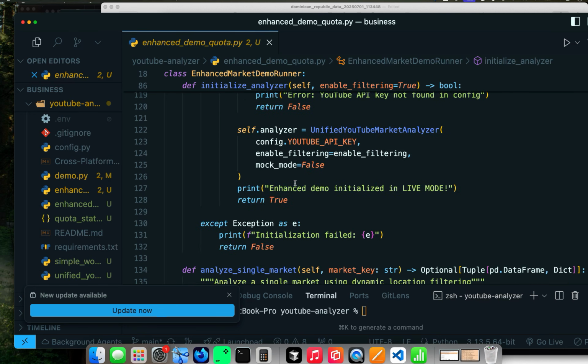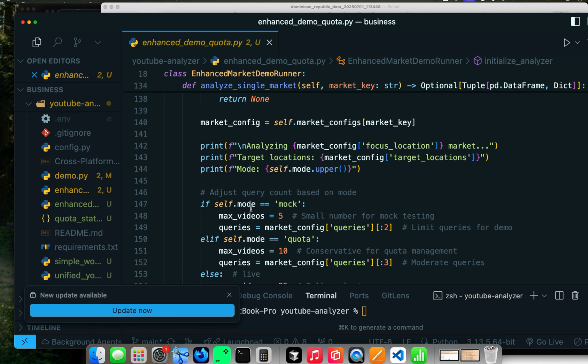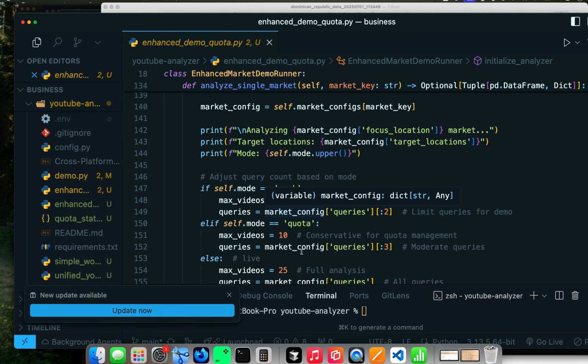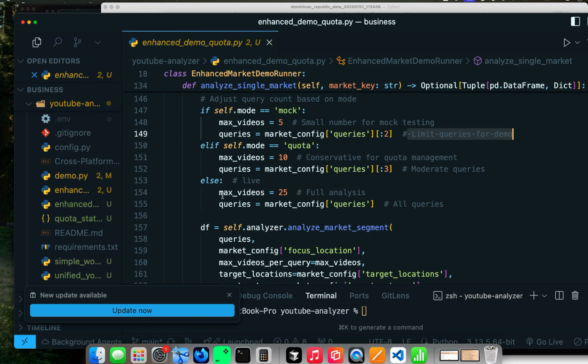And the same thing, going to the API key, it's analyzing the single market. Here it is adjusting the query count to limit the number of queries. So you're trying to limit the queries per demo, right? So as to be conservative, so you don't exceed the quota. This is one way to do it also. I went from 50 to 25, also to be more conservative, not to use the quota unless we have to.